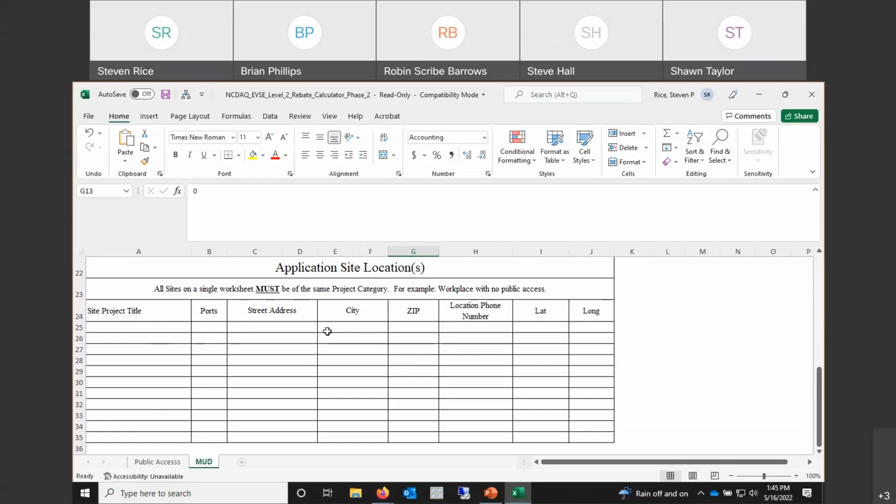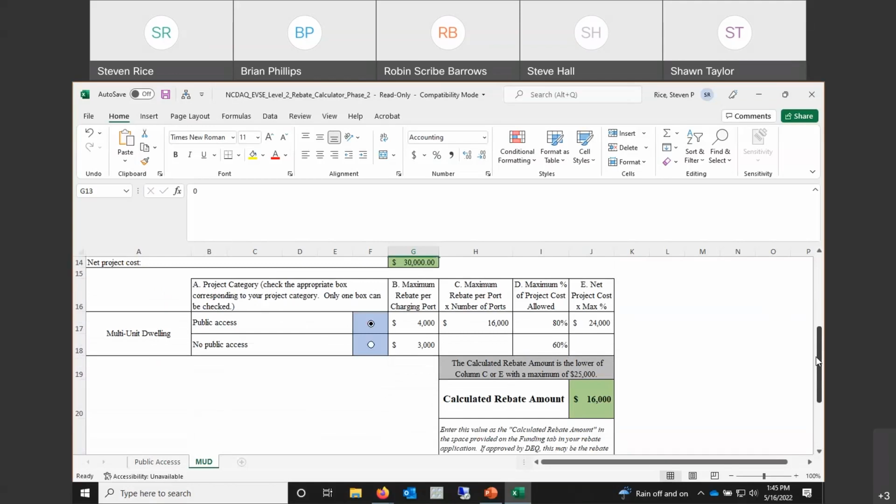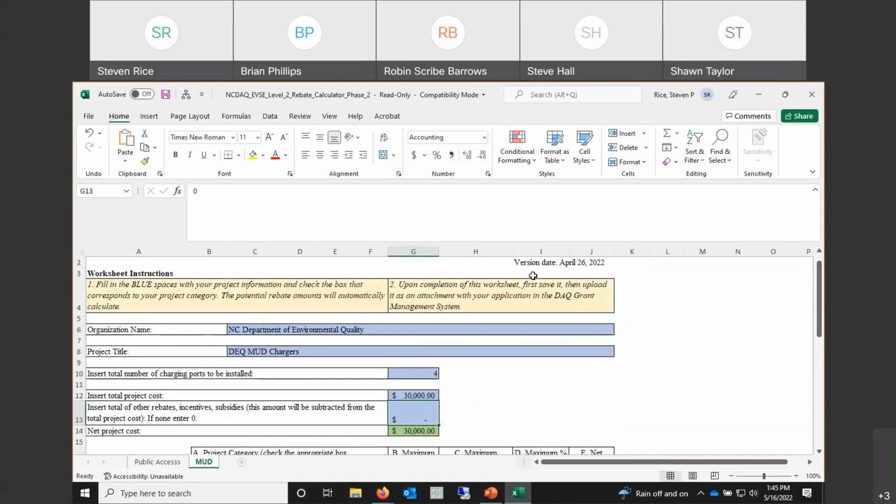If they're not, we'll return the application for you to add them. We want to make sure that we know of all the locations that you plan on installing chargers. So again, if I were done with this spreadsheet, the instructions made it clear that we need to save and in the future upload this as an attachment to the application.